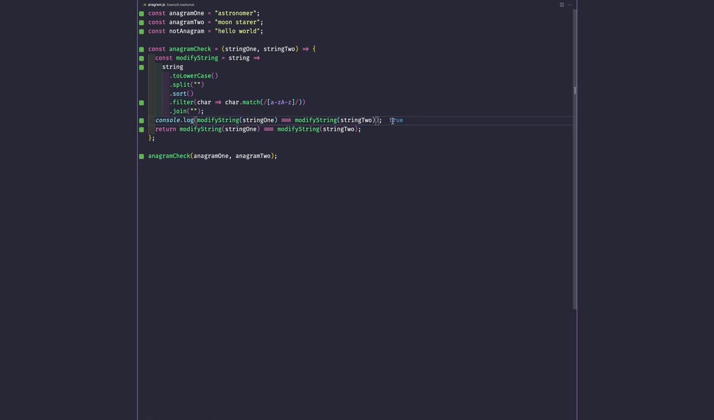So you see that it's true. So the returned value is true. Let's try to pass a non-anagram here. And you see that it's false. So this function performs an anagram check by doing some native string operations and native array methods, and then comparing the two modified strings to one another.